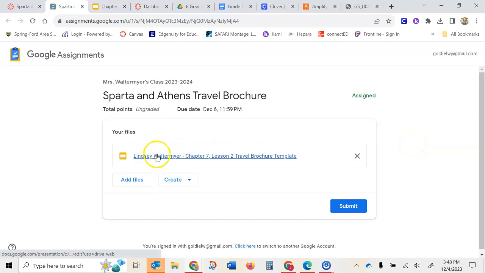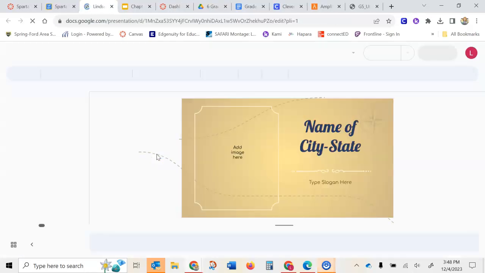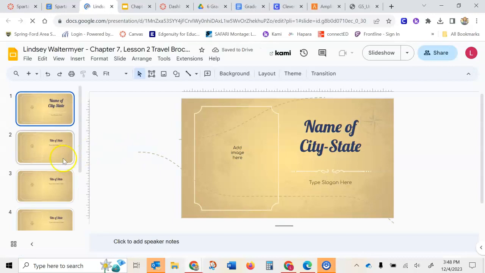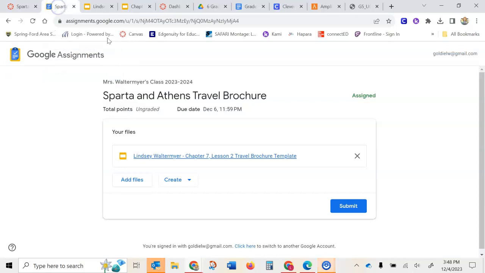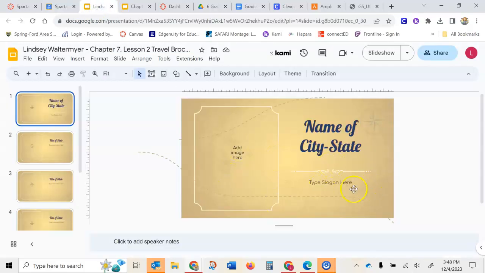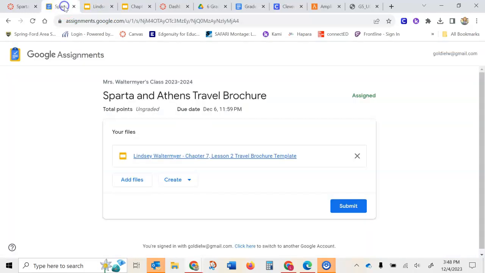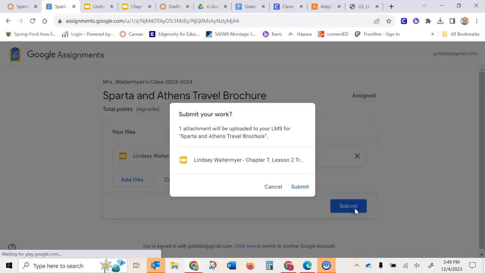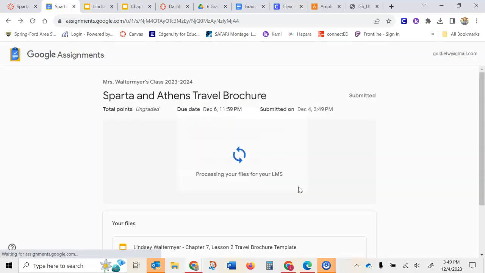They will have access to the file, so they would open it. It's going to be a blank Google slide presentation that they would be able to edit. Once they are finished, they're going to come back here and click that blue submit button to turn it in to you. So they're going to edit in the actual Google slide, and then they'll come back over to the other tab, and then they have to click that submit button. Okay, so it's saying we're going to submit this, and yes, we want to make sure that we submit.